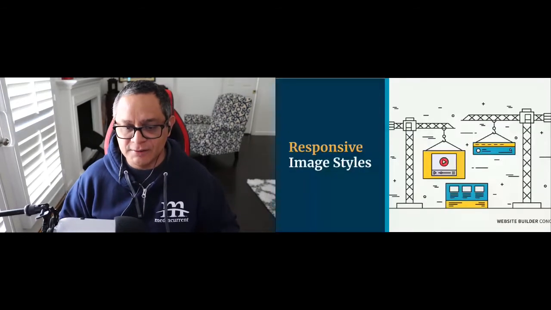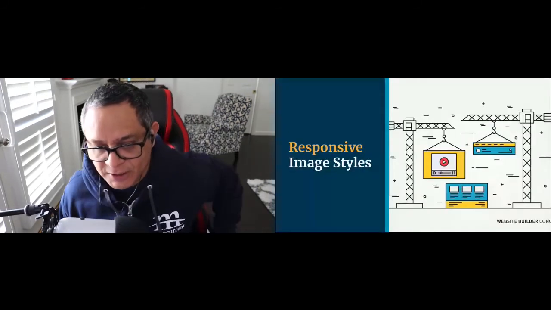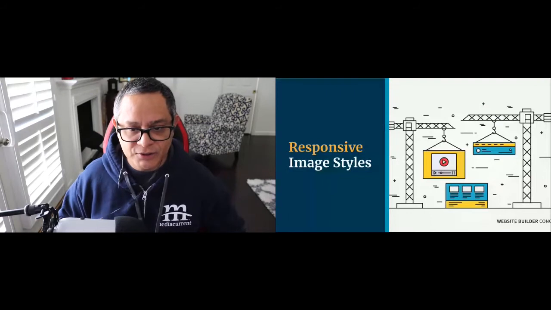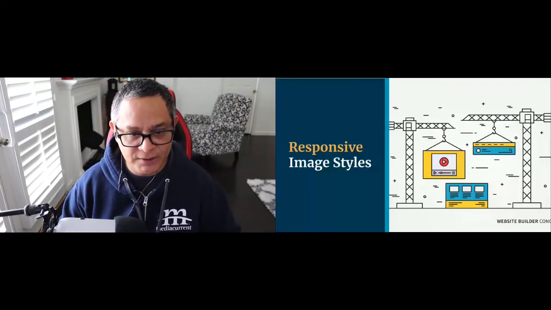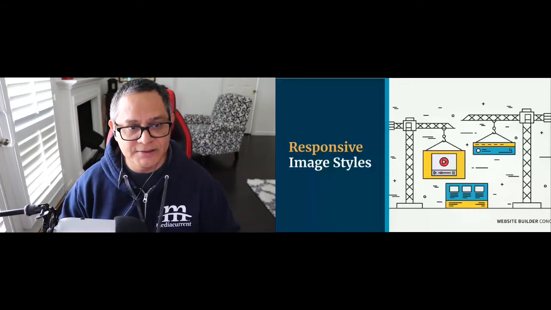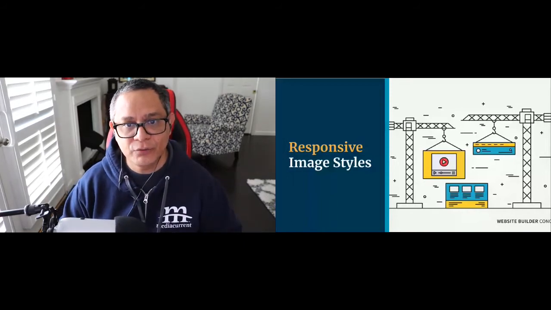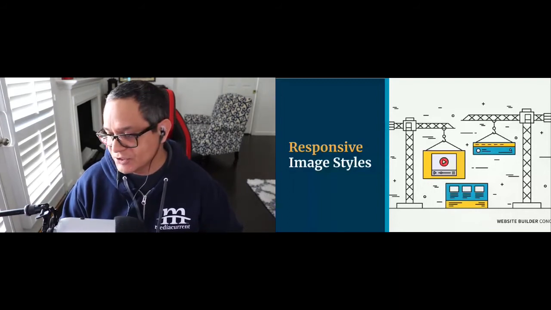Responsive image styles. And we'll take a look at some of the examples of the image styles that I've created for a demo. But let's talk about responsive image styles. They are not the same as image styles, right? So the way I like to think is that when it comes to naming conventions for responsive image styles, they're not as strict as naming image styles.